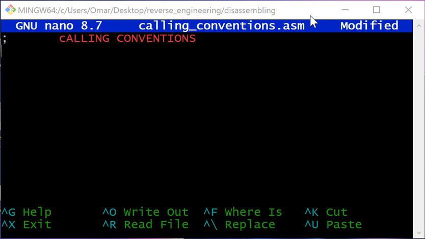There are three major calling conventions that are used with the C language. I'm inside my GNU Nano editor, and the first one is what is known as the STDCALL. We have the CDECL call, and then we have the FASTCALL.